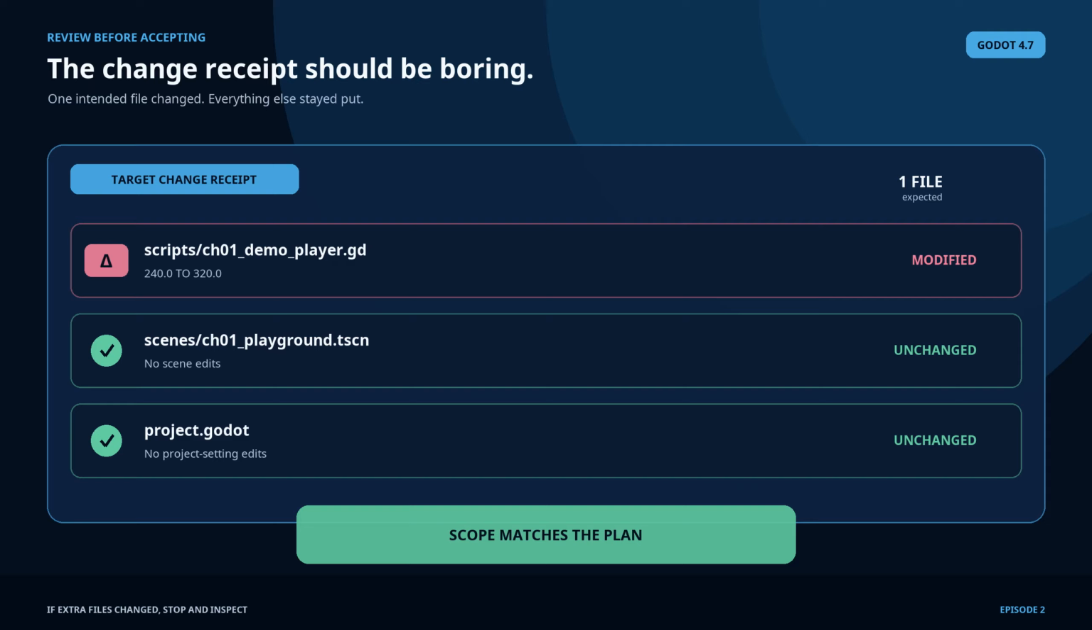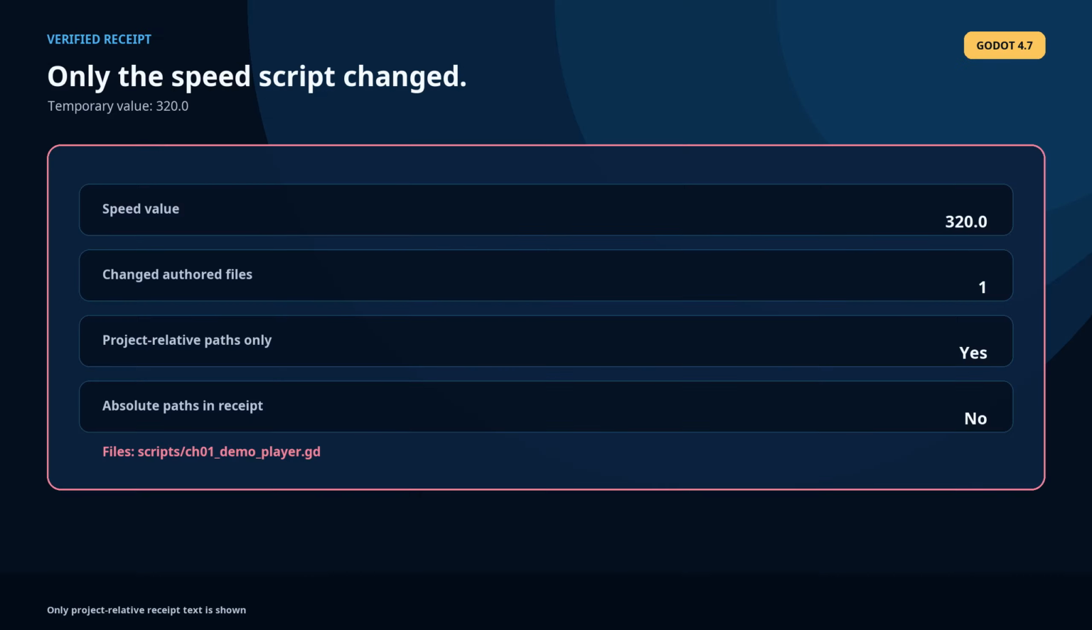A larger value should cover more distance in the same time, but that explanation is only a prediction until we run the game. Before the edit, say the prediction out loud. 320 should move farther than 240 during the same input window. Now select only 240.0. Type 320.0 and leave every other character on the line unchanged.